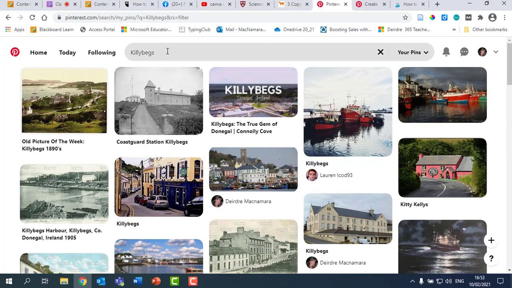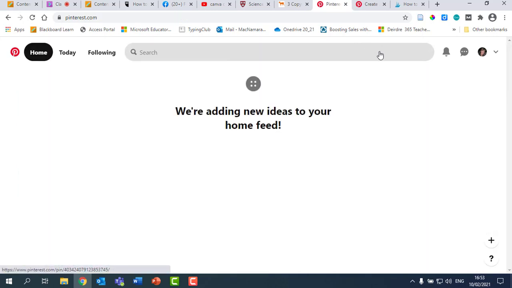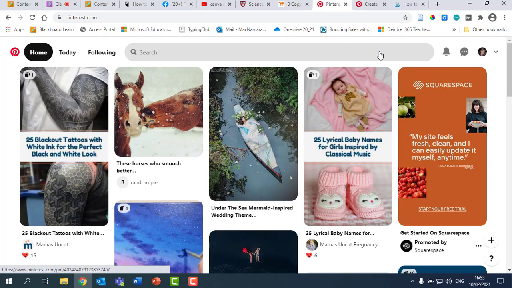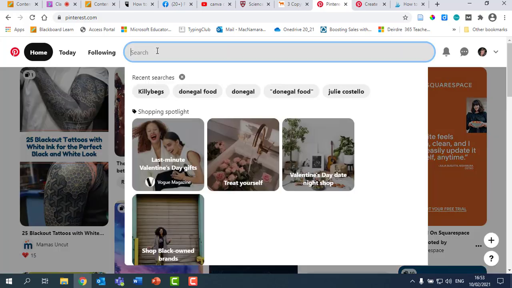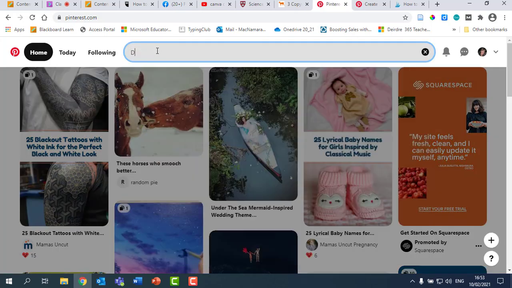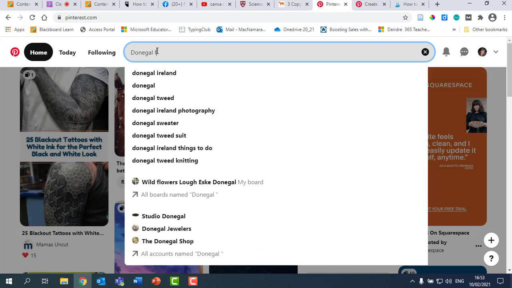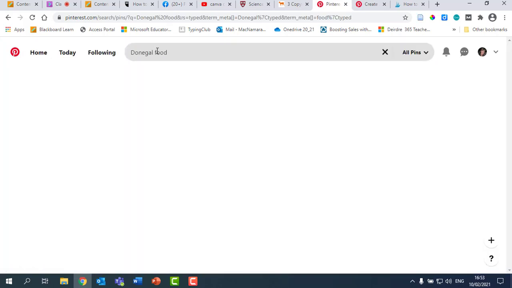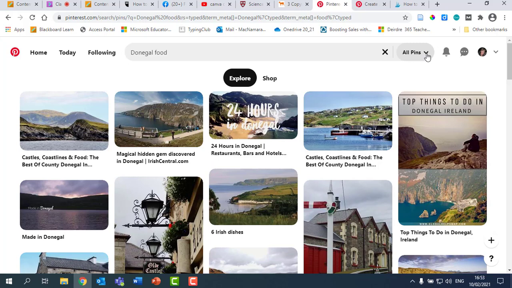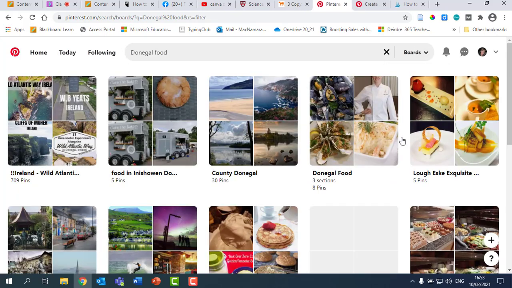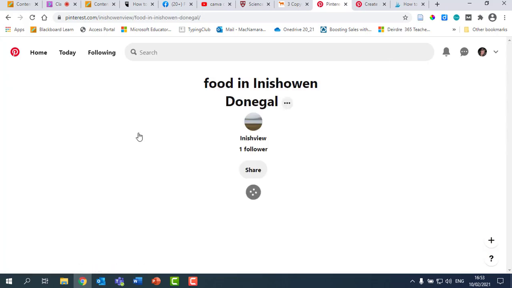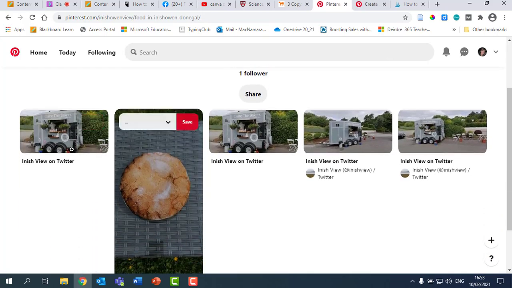So let's get rid of this here. We'll click that there. Okay, and we're going to start looking for Dungeness Food. I'm actually going to just take a look at some boards for that. And we've got food in Inishowen, Donegal up here, and I'm thinking, oh yeah, this is perfect. So I'd like to save this.